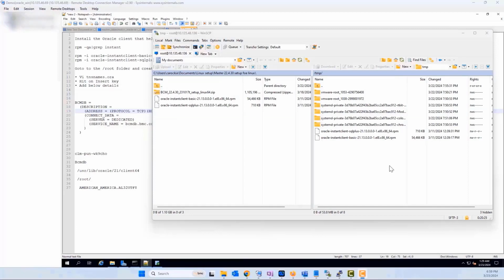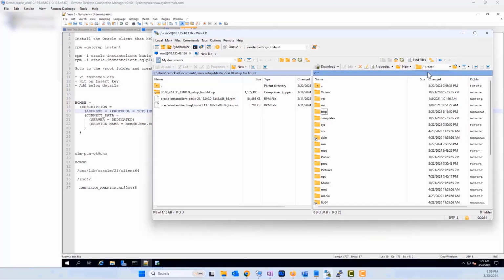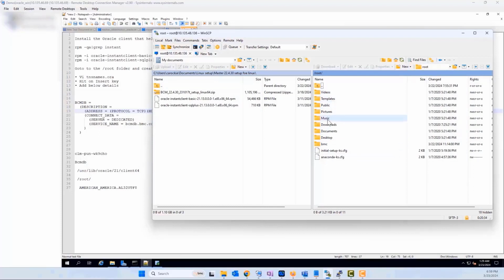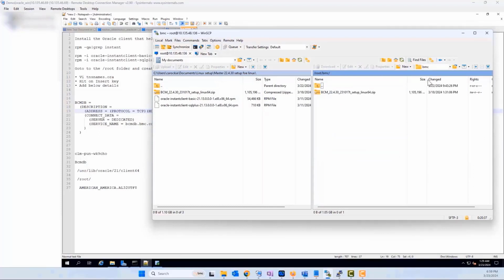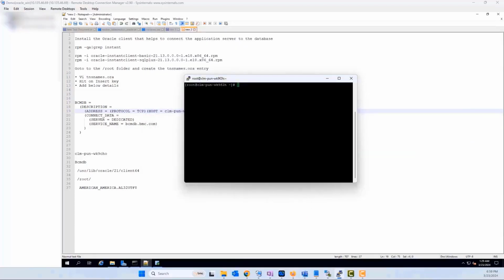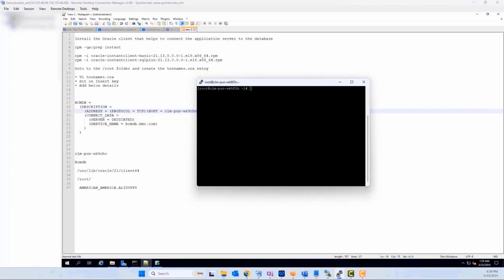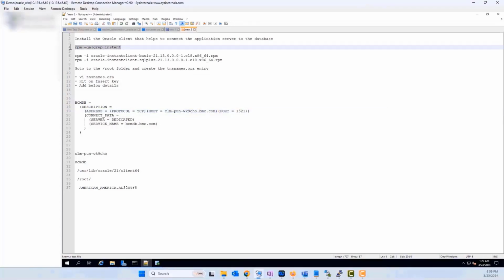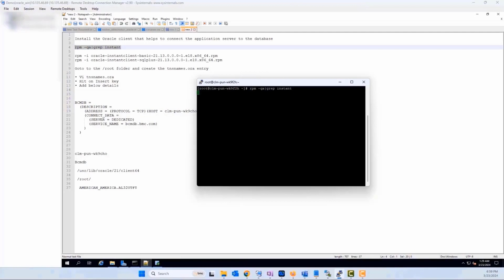So with the help of WinSCP, I have already copied the instant client to the TMP folder and the installer to the root BMC folder. Okay, let's switch back to the TMP folder. I've logged into my Linux box with the root account, and this is the command to check if the instant client is already installed on the device. So let's paste that and check. It came up empty. That means that it does not have the instant client installed.